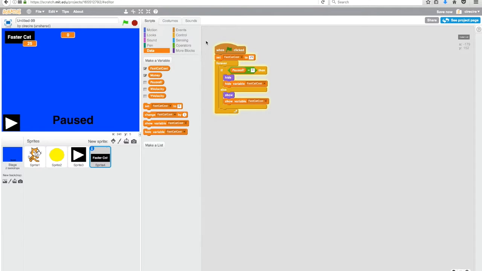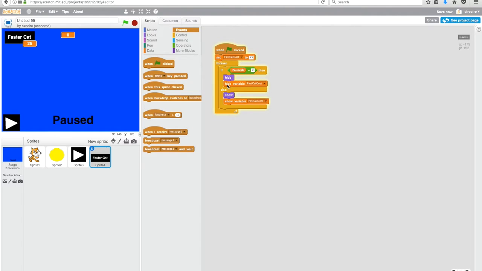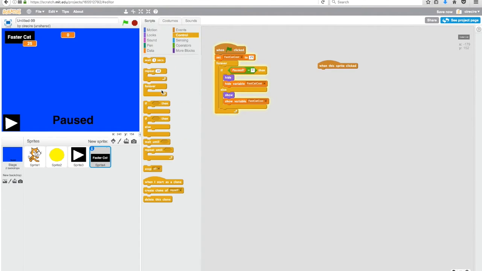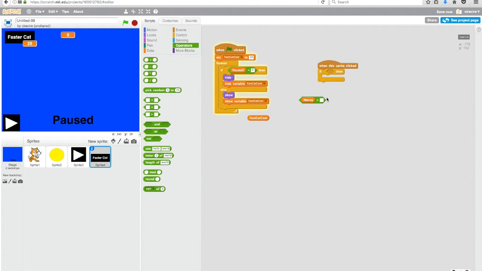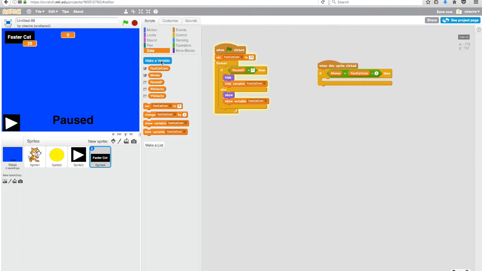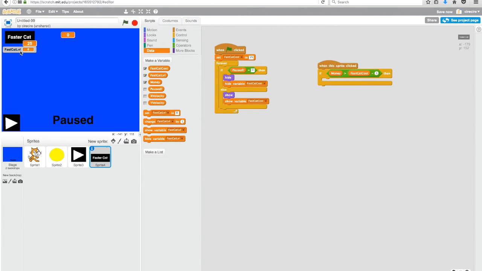And so now we can say, when this sprite clicked, we'll check if we have enough money. If money is greater than cat cost, and then we'll subtract 1 so that if it's equal to fast cat cost, it'll still let you buy it. We'll probably need to keep track of the level. We'll stop the program first, double click on it, then see that now it's a large display, and we'll just put it on the other side right here.